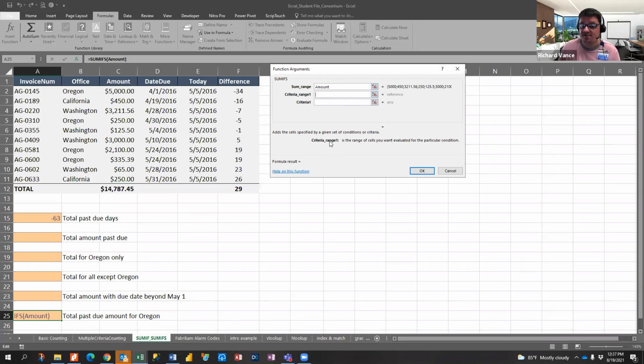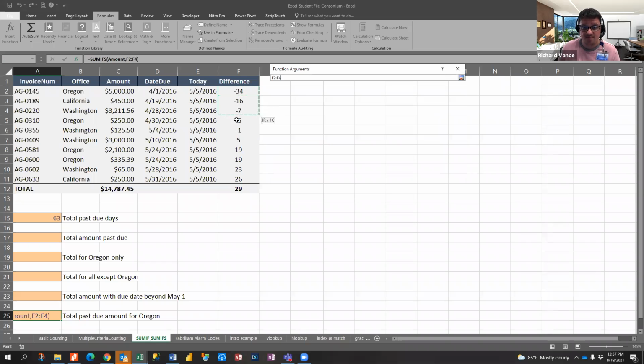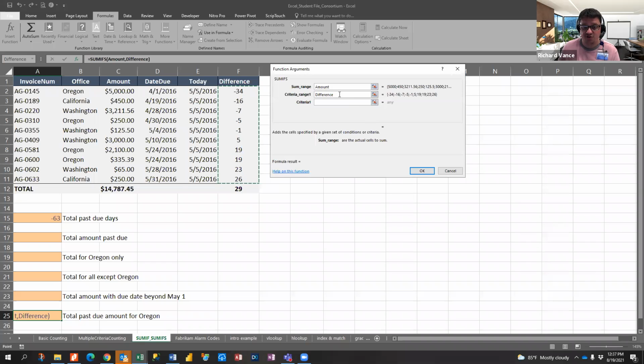Then I move to criteria range 1, which is the range of cells you want to evaluate for a condition. Well, I'm looking at the total past due amount for Oregon. So I need to see what's past due. So I'm going to look in the difference column, right? F2 through F11 for the criteria of anything that is less than 0. All right, and notice because I'm using the argument box here, I don't have to put the quotations around it because it'll do that for me.